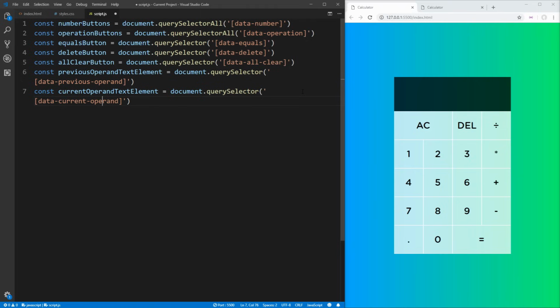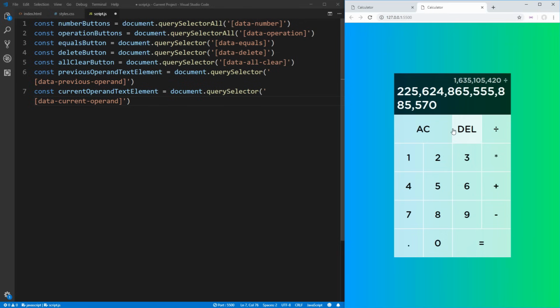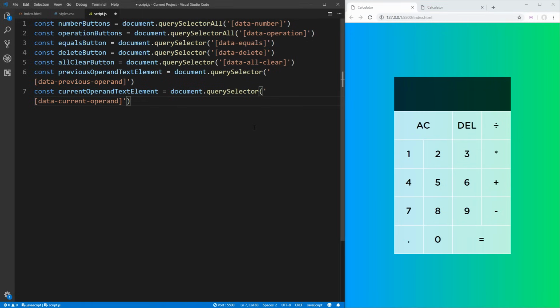Now that we have everything selected, let's actually think about how we're going to create the JavaScript that'll make our calculator work as it does over here. The first thing that we need to think about is how are we going to store all the information for what number is currently typed here, what number is currently typed here, what operation is it. And I think the easiest way to do that is to use a class. So we're going to create a calculator class.